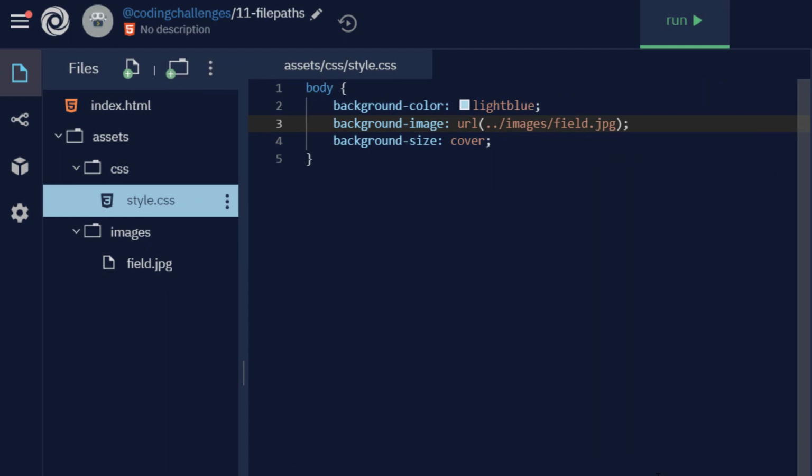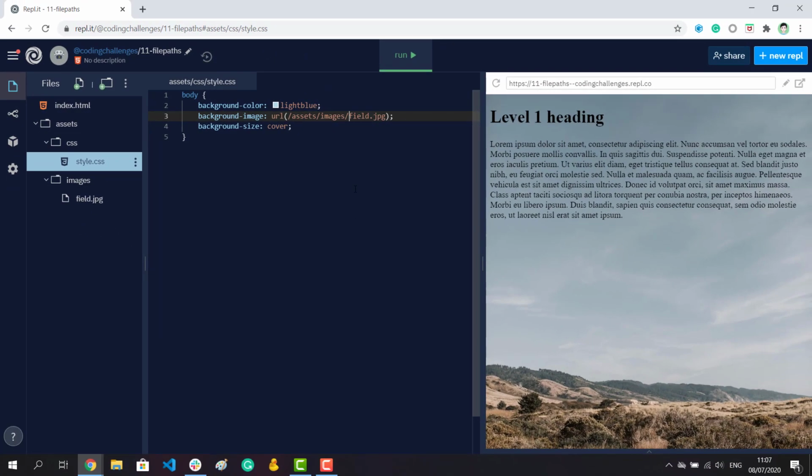There are 2 types of file paths we can use in our projects. One is relative file paths, which are like the ones I've just shown you. The other is absolute file paths. Absolute file paths are file paths that always start from the root directory. We start an absolute file path with a slash, and then the rest of the file path can be read from the root directory. So in my CSS file, I can adjust the file path here to an absolute file path. So let's start it with a slash, and then from there goes the assets folder, which is in the root directory, and then to the images folder, and finally to the image file. And when I run the code, we can see the image file is loading up.